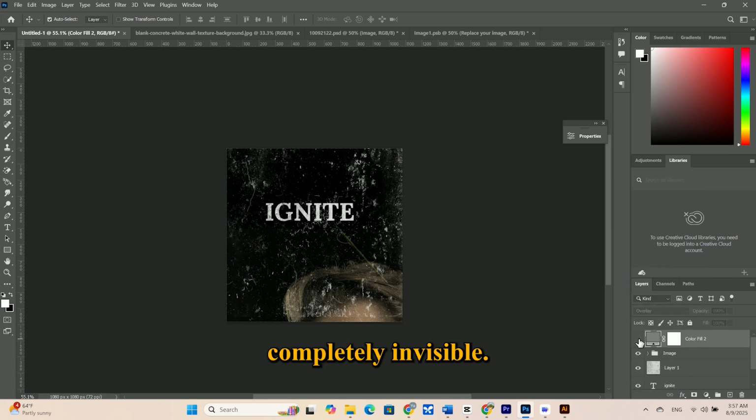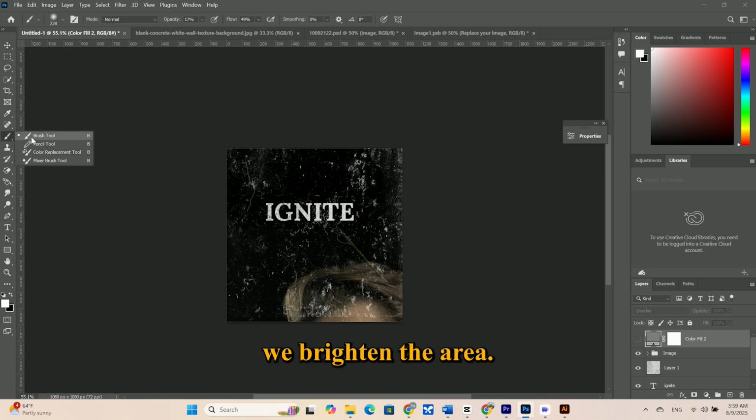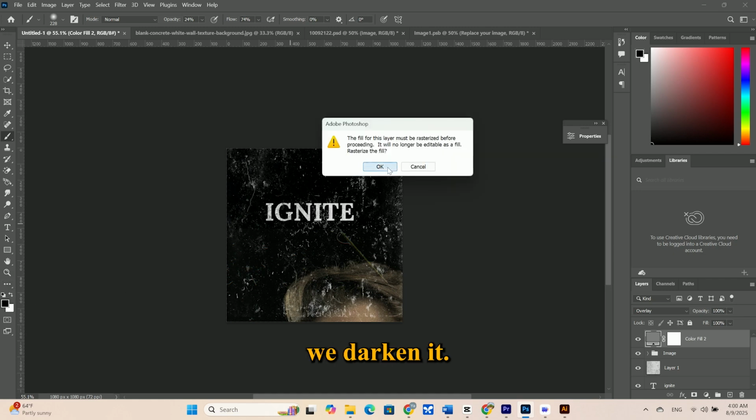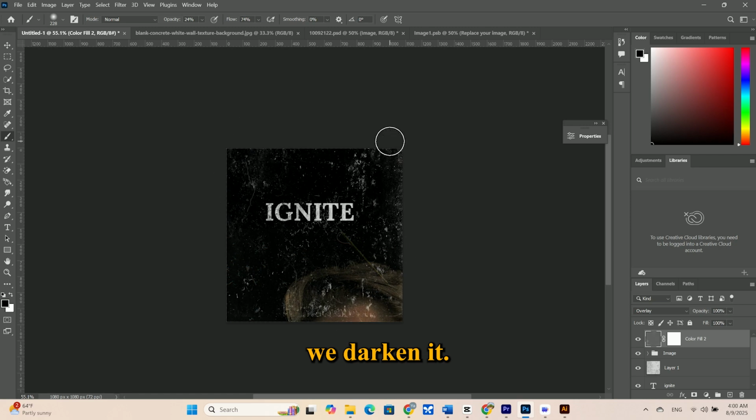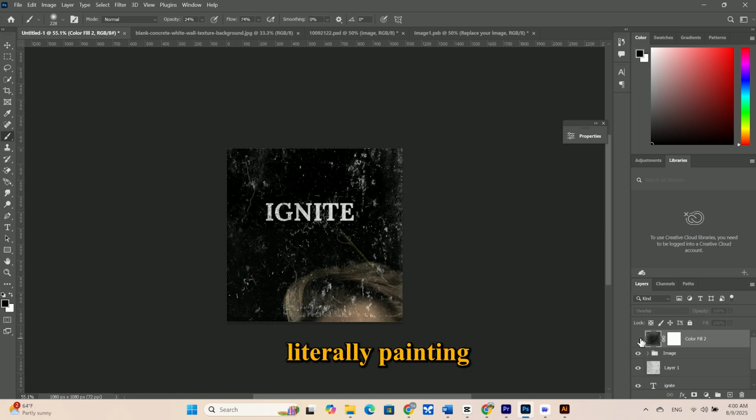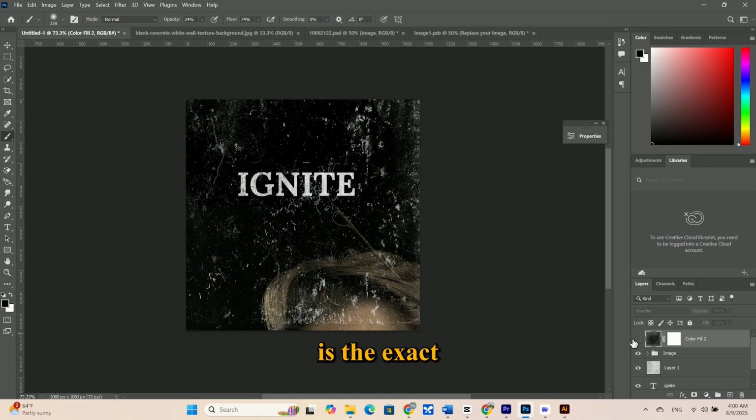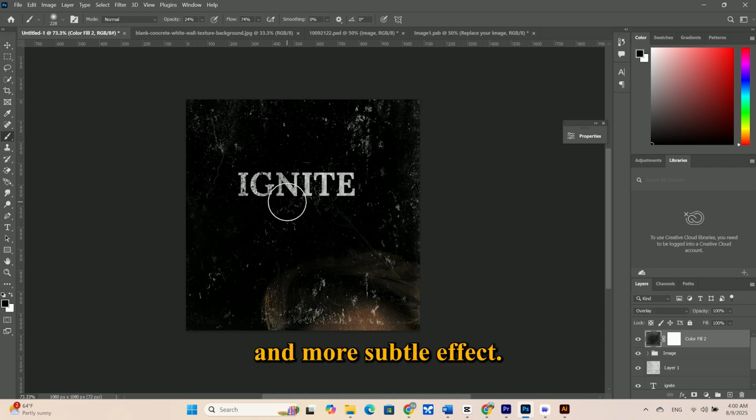The gray becomes completely invisible. But now, if we paint on this layer with a soft white brush, we brighten the area. If we paint with a black brush, we darken it. We are literally painting with light and shadow on a separate layer, non-destructively. Soft light is the exact same concept, just a much gentler and more subtle effect.